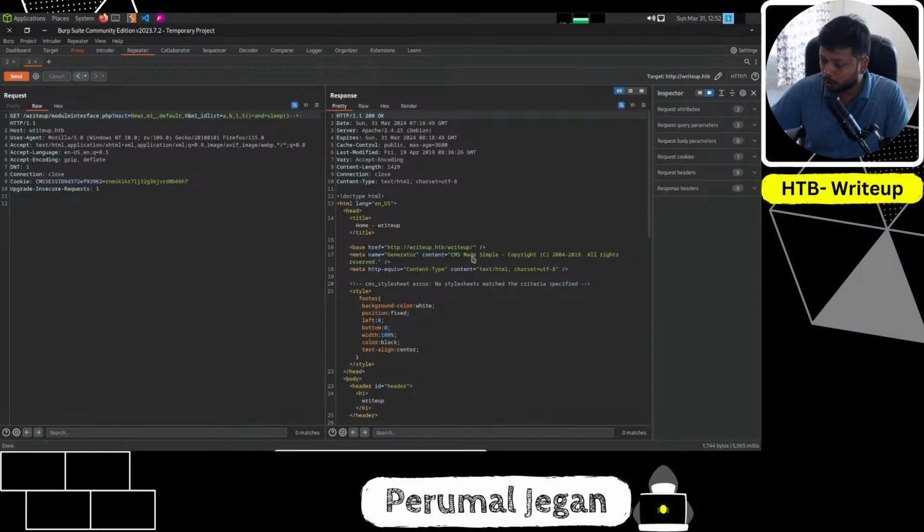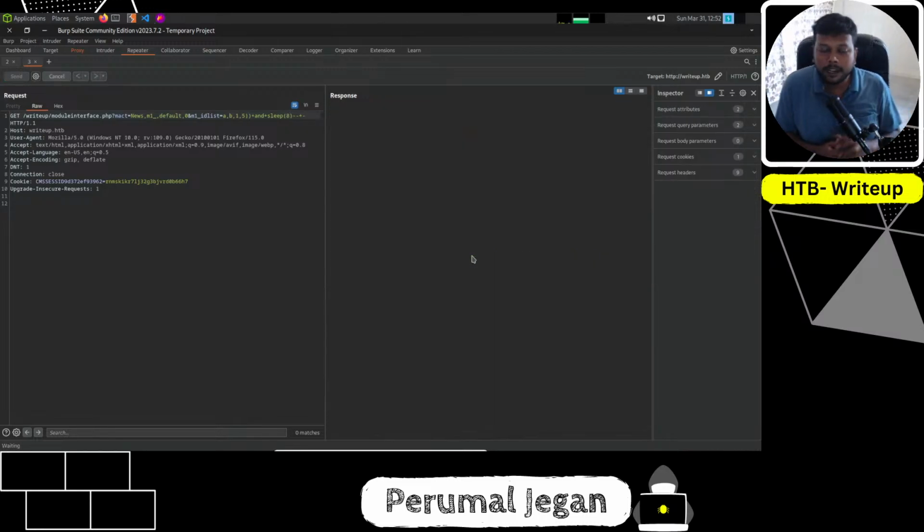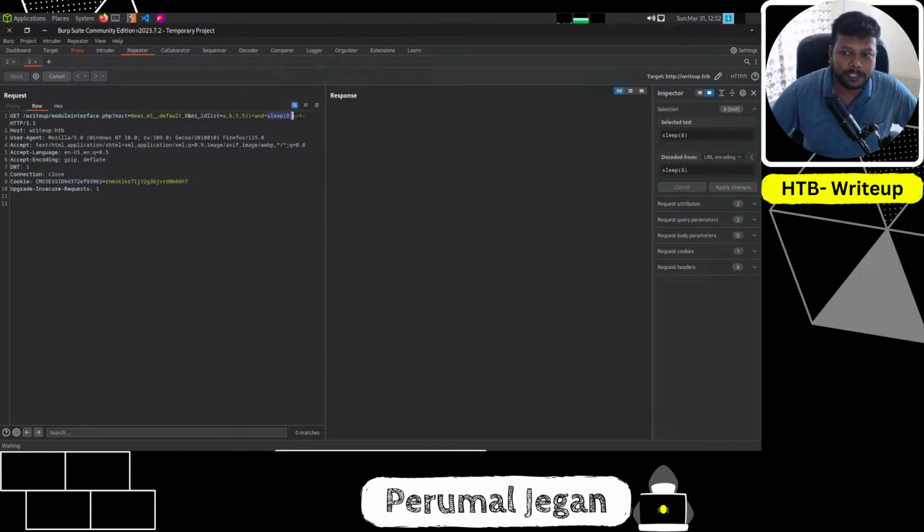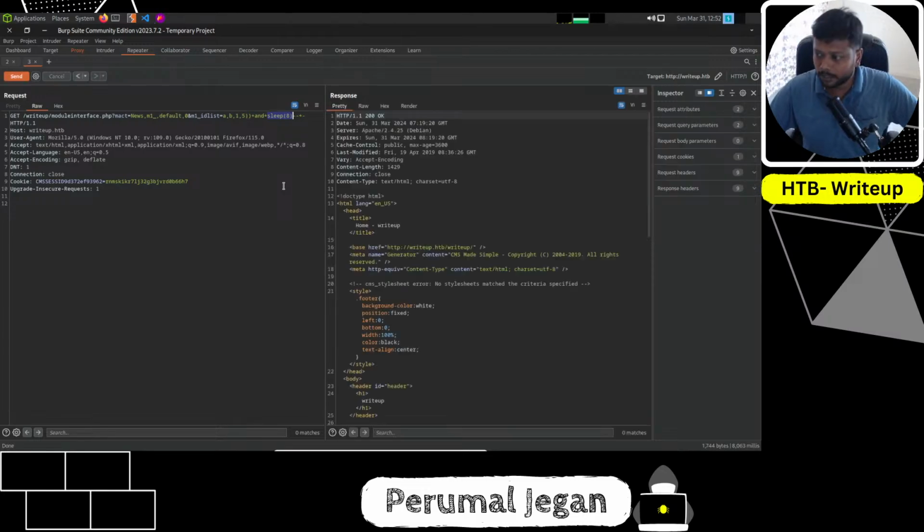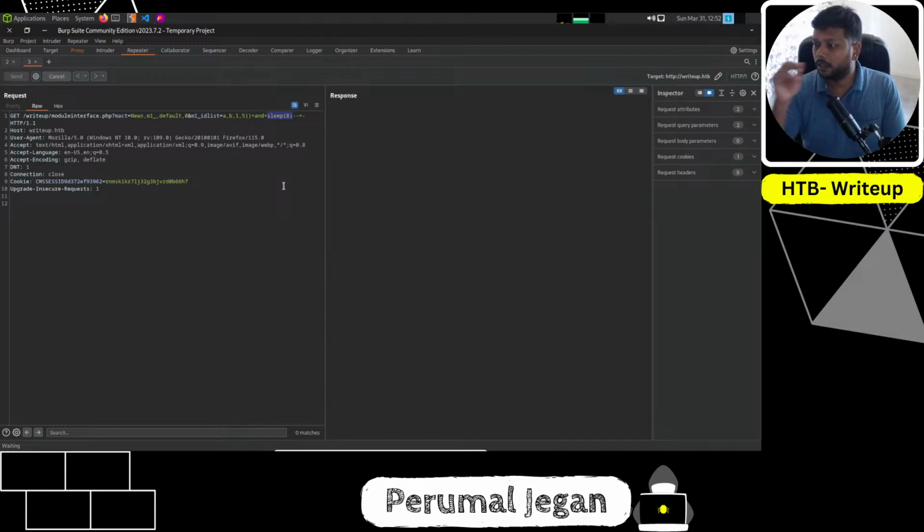When I change it to 8 and give the request again, it will take 8 seconds to respond, which means we are able to execute this sleep statement here. It's a good sign. We just found time-based Boolean blind SQL injection. I'm giving the request again. It is taking 8 seconds.